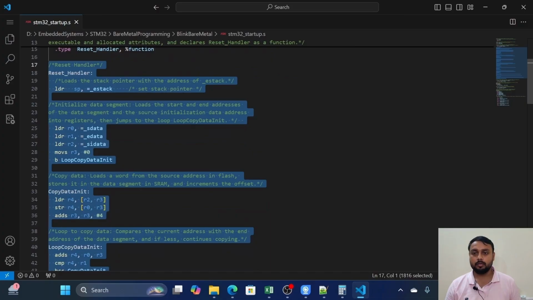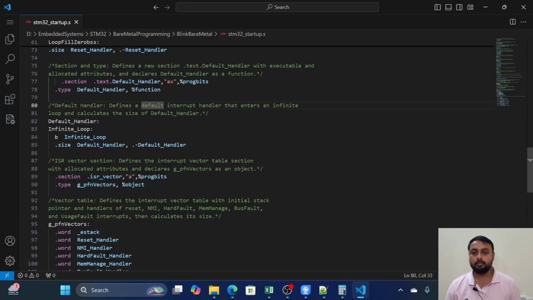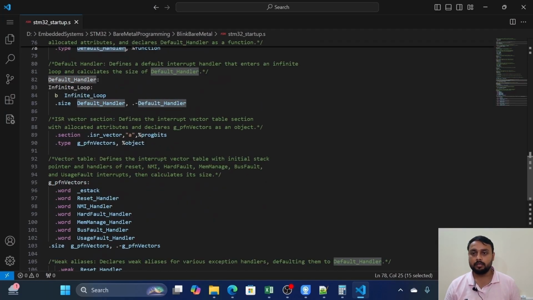Now you understood what basic preparation we are doing before jumping to our application. And after the reset handler, we have a few more things. So this is the default handler. This is also a function, and what this function is doing is nothing but just looping in an infinite loop.